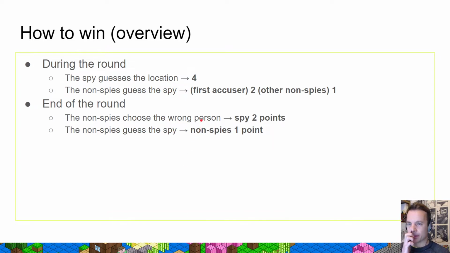So how do we win? There are two ways to win. You can win during the round, or you can win at the end of the round. During the round, if the spy guesses the location, for example, if I'm the spy and I say, okay, stop, I'm the spy, this is the bank, and I am correct, I get 4 points. This is the best way to win as the spy: stop the round and guess the location correctly.